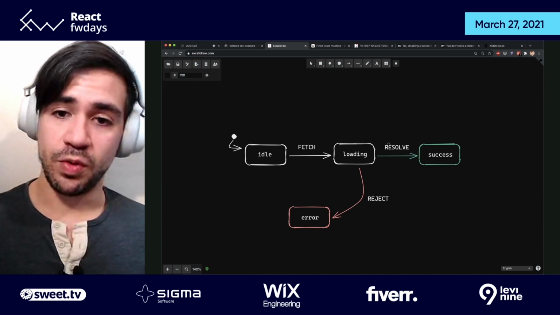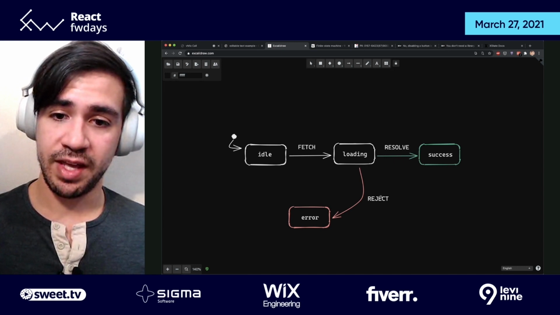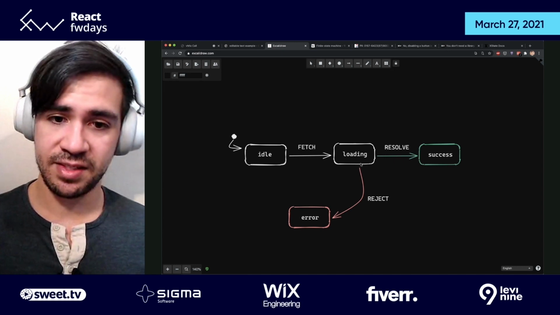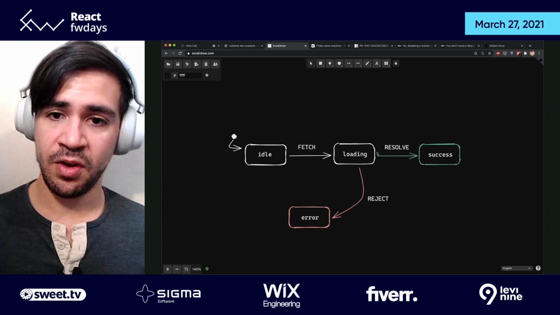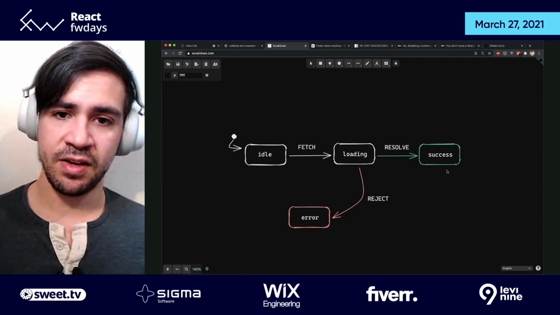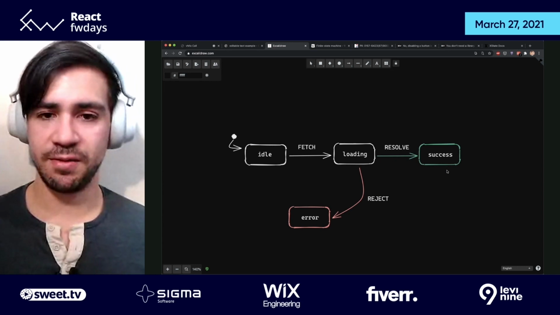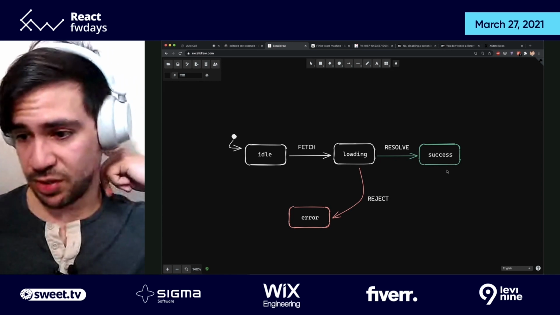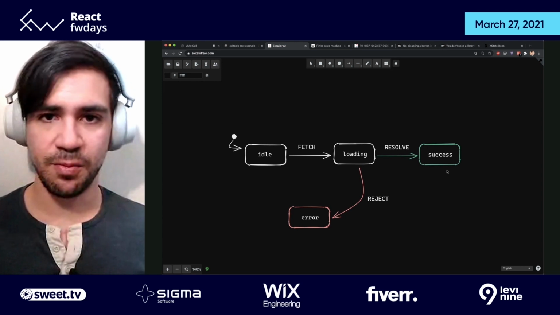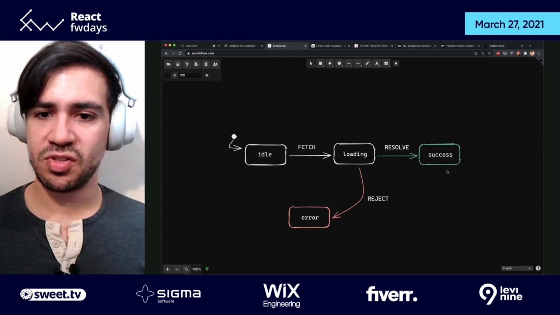Now, two things can happen from the loading state. We could have a reject event, which goes to an error, or we could have a resolve event, which goes to success. Now, some of you might be looking at this and thinking, why do we need this visual formalism? Why do we need finite state machines? Why can't we just write everything using async awaits, Booleans, if statements, just the way that we're normally programming?